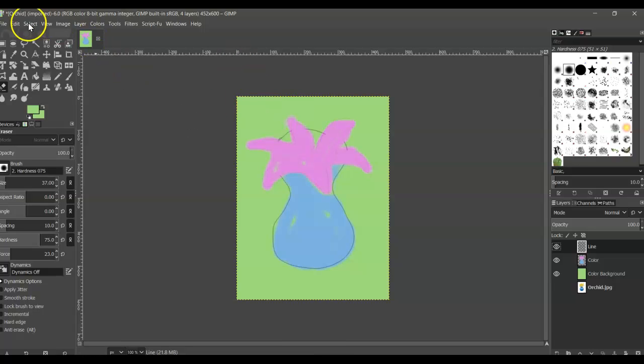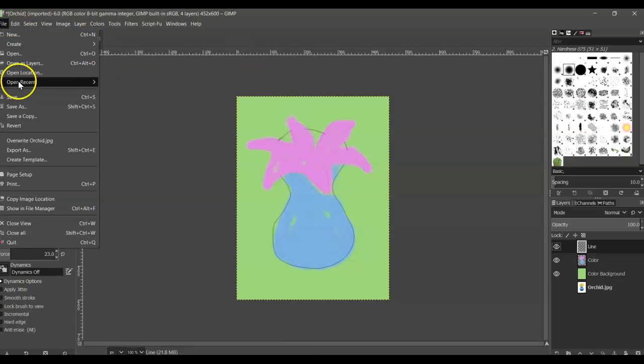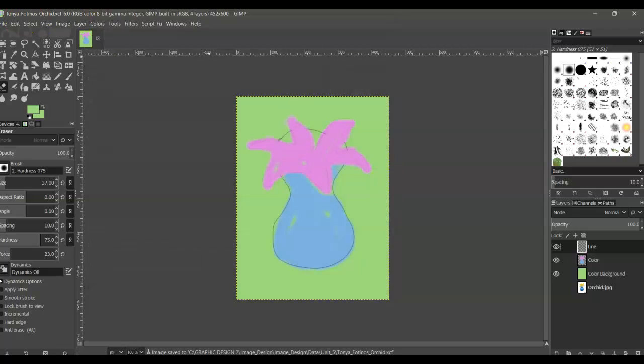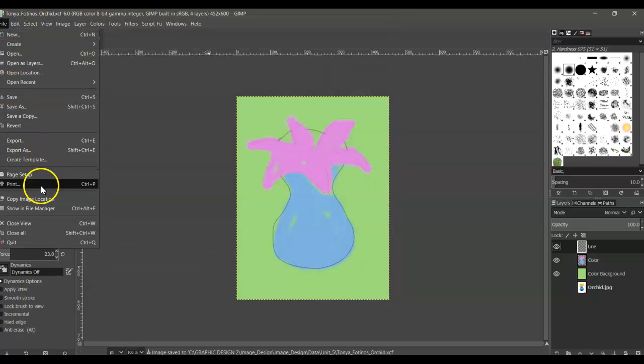When you're finished, we're going to save this. And we're saving this one as Orchid with our first and last name. So our first name, underscore, last name, underscore Orchid. And again, we are going to save this, but we're going to export it as a JPEG image.